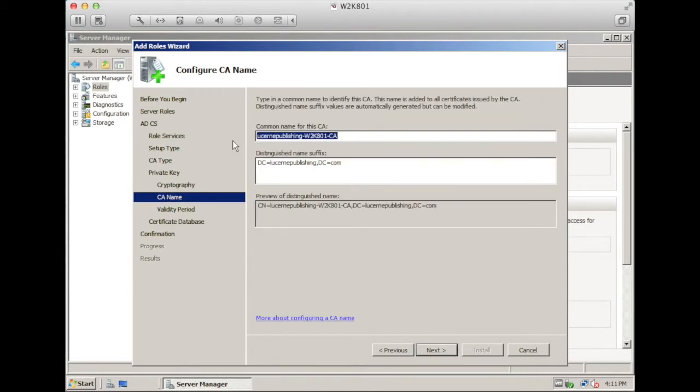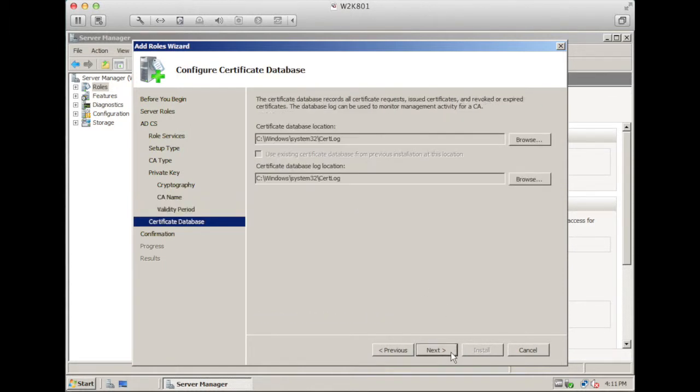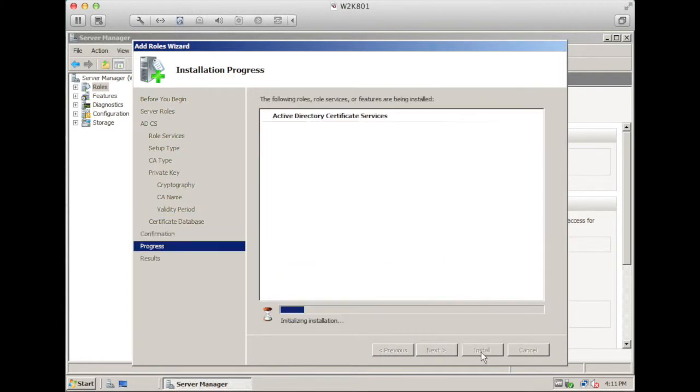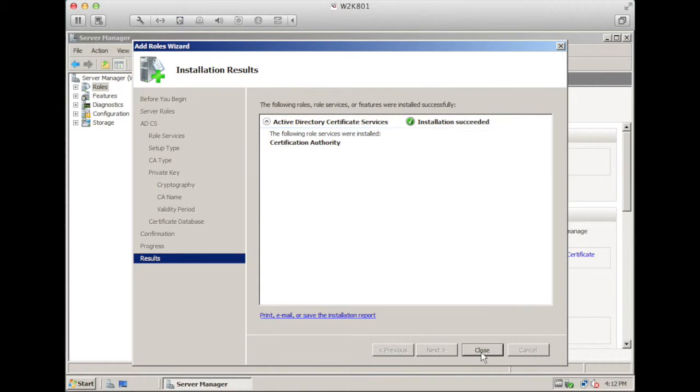And for our computer name, we're just going to give the server name, then -CA for certificate authority. We're going to click Next. We're going to set the default values for all of these. We're going to install. Now once we install it, we cannot change the CA, the name, or any of the information.